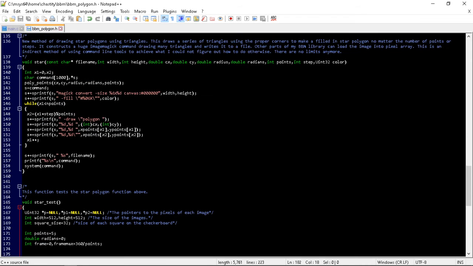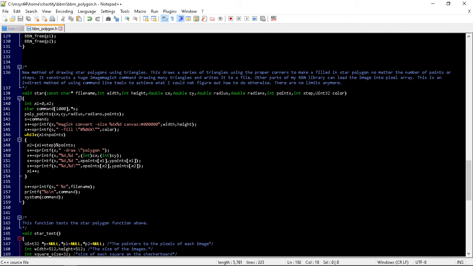My star function here, it takes a whole bunch of variables. So it's actually drawing a triangle each time. It uses several variables. So the name of the file to save to, the width and the height of the total image that is going to have the polygon in it, and then the center x and y values of the circle or polygon, in this regular polygon in this case, because all regular polygons or circles have a center.